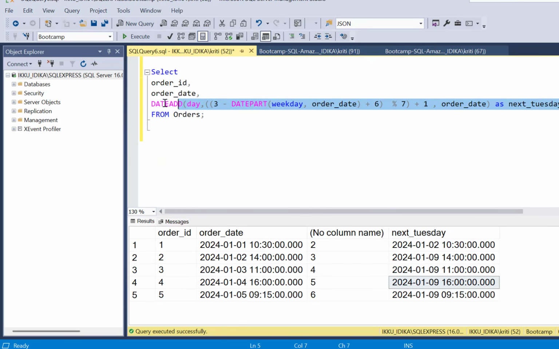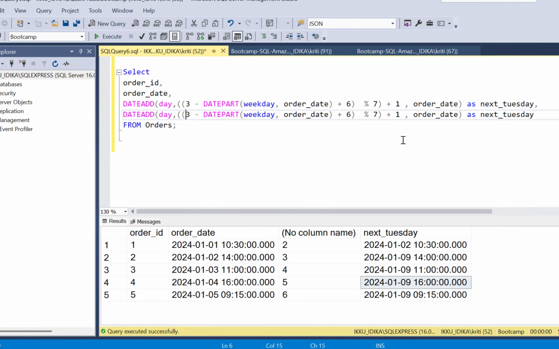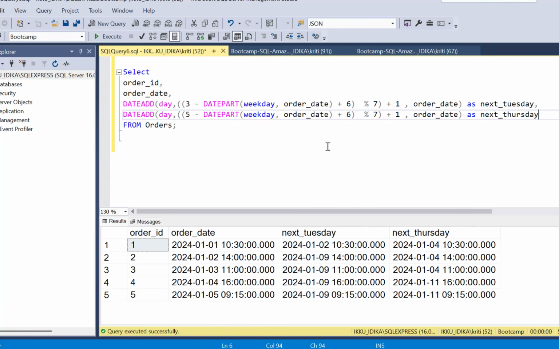So now we can replicate the same logic for next Thursday. The only thing that we need to change here is the target weekday, which is now going to be a 5. Now for every order, we have the next Tuesday and next Thursday dates.